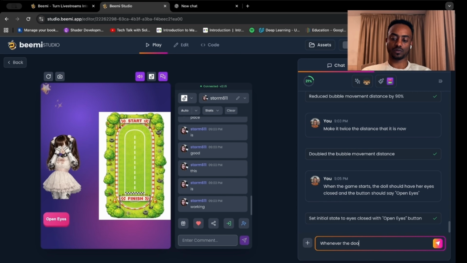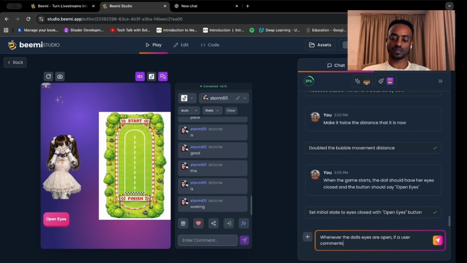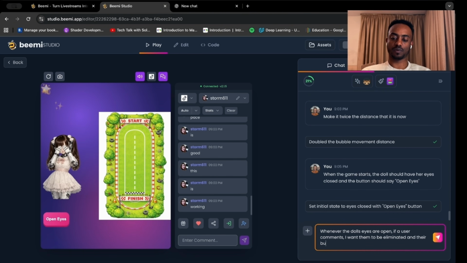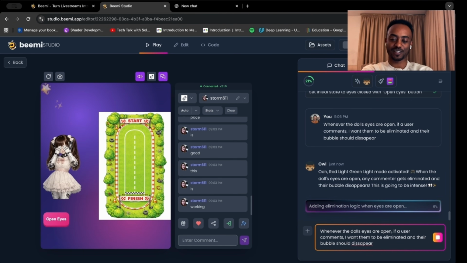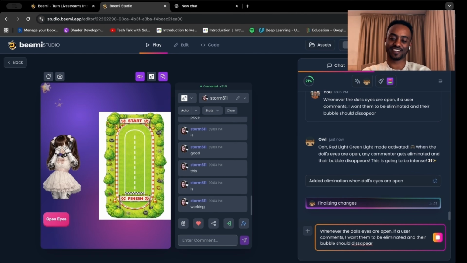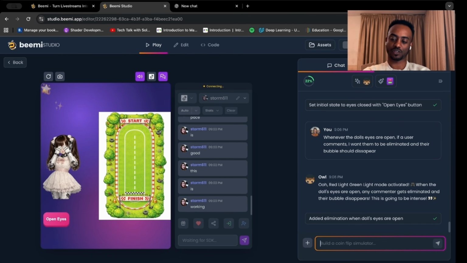Whenever the doll's eyes are open, if a user comments, I want them to be eliminated and their bubble should disappear. The game actually figured out that we're doing a red light, green light. Okay, added elimination when Doll's eyes are open. So let's test this. Let's test it.